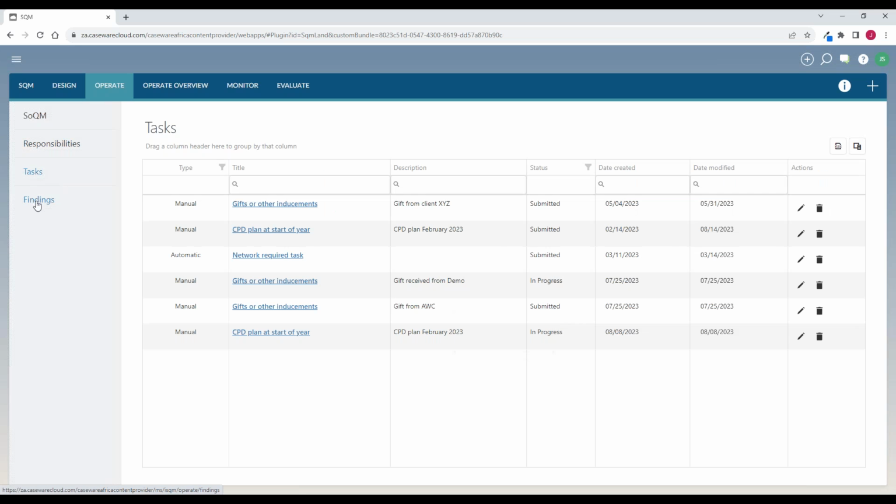And then tasks and findings. Now, tasks is my own individual area where I will see all the tasks that I've done before or that I still need to do. So in tasks, I only see my own stuff, whether you're the partner, the manager, the trainee, whatever, you only see your own things. This is your workspace.